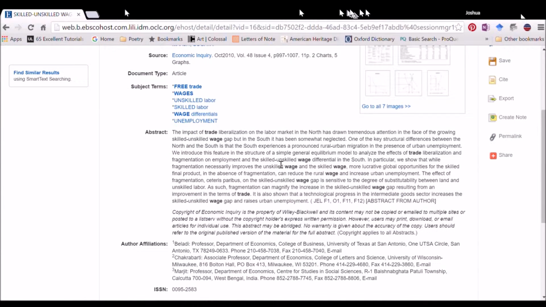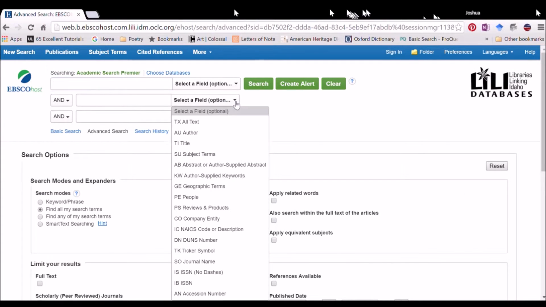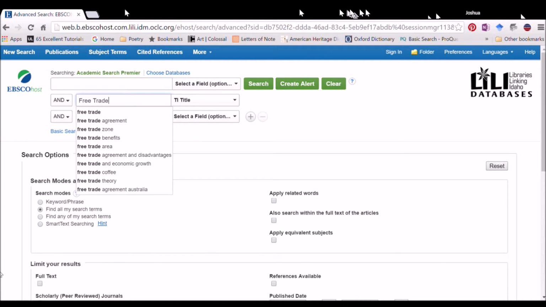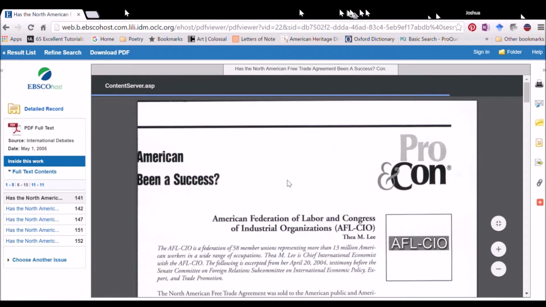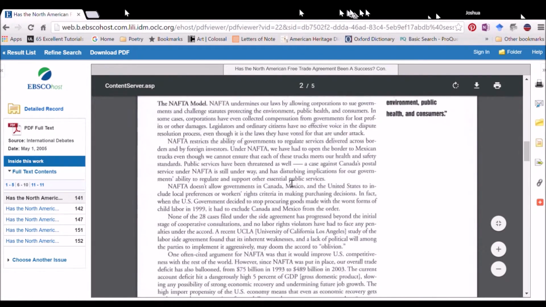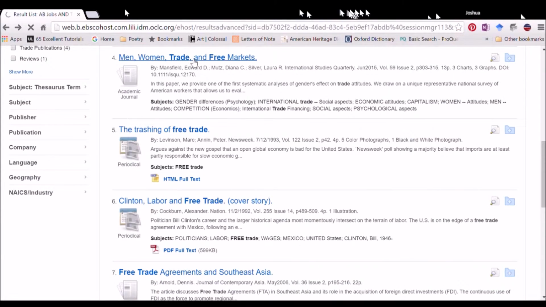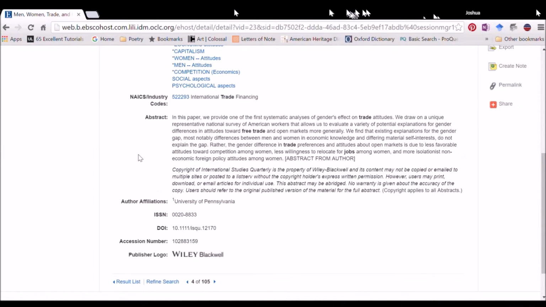EBSCO also lets you do an advanced search, where you can search multiple terms from different sections of a paper. You can search for key terms in an article's title, and secondary terms in its abstract or its complete text. Here's an article from a periodical that presents an argument against the success of the North American Free Trade Agreement. Advanced searching has brought me this interesting article that connects gender disparity in free trade, a potentially neglected piece of the puzzle.